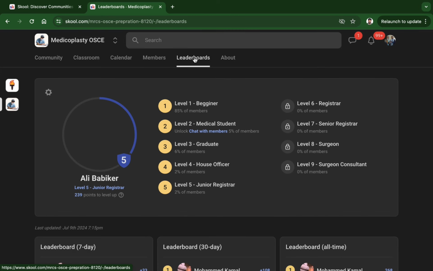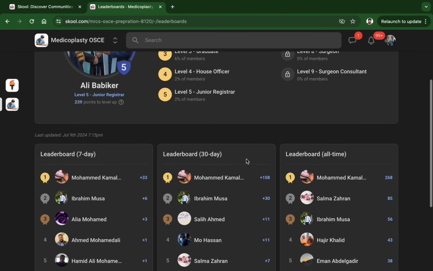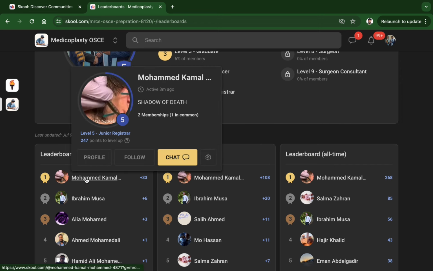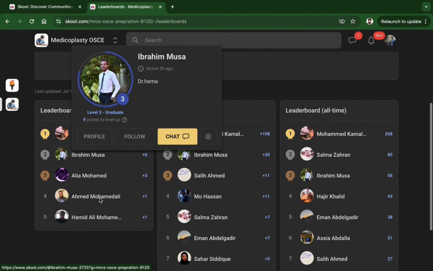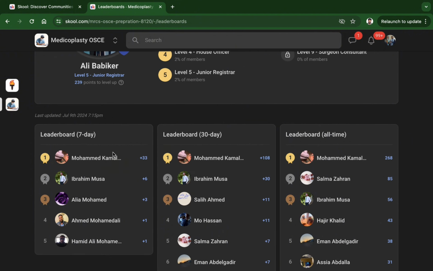And here you have our leaderboard, which means who's active. For example, in the last 7 days, Muhammad Kamal was the most active one, followed by Ibrahim, followed by Aliyah. And you can press on Muhammad Kamal and chat with him directly, for example, if you want to study with him or practice with him. And these points, as you can see, plus 33 and plus 100, are very important, because we will know who's active. We may give prizes for those who are active. And we are also going to give access to specific courses for the most active people.